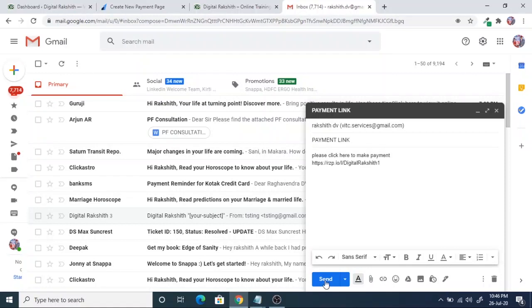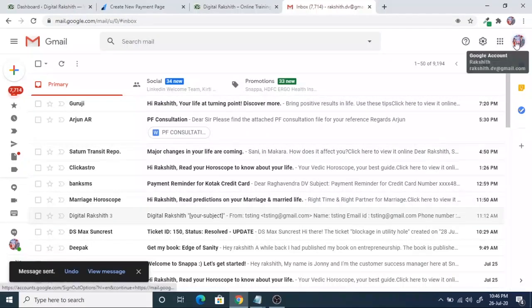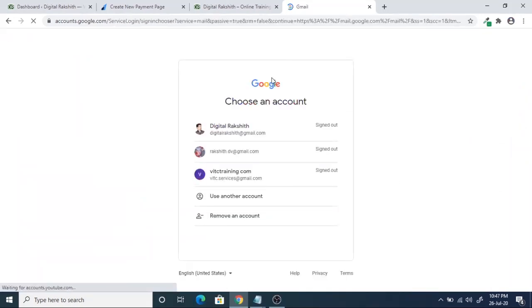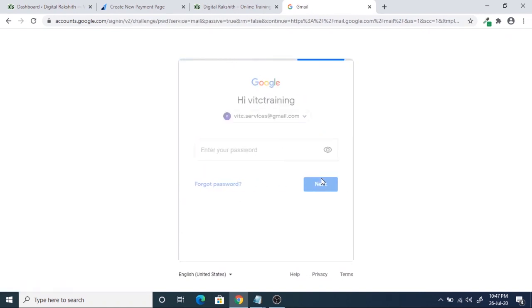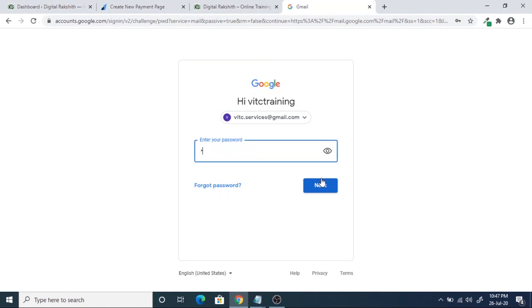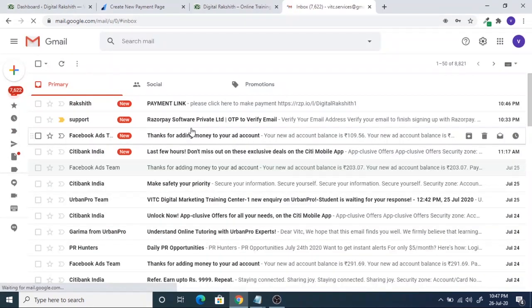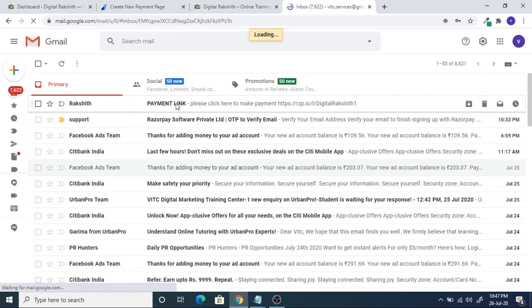So when you paste that link and send, I'll just log out and log into that email ID so that I can show you how that link appears. You can send this link via SMS, WhatsApp, however you want. I'll just show you how that link appears. Alright, this is a payment link.